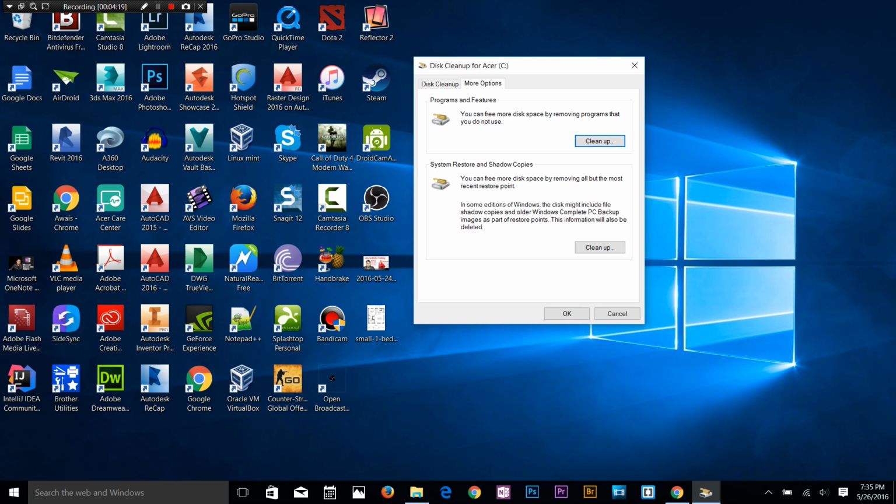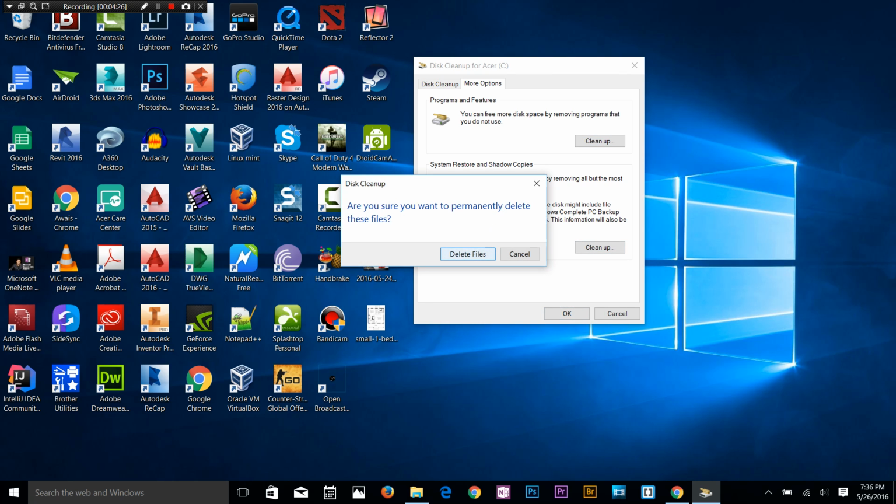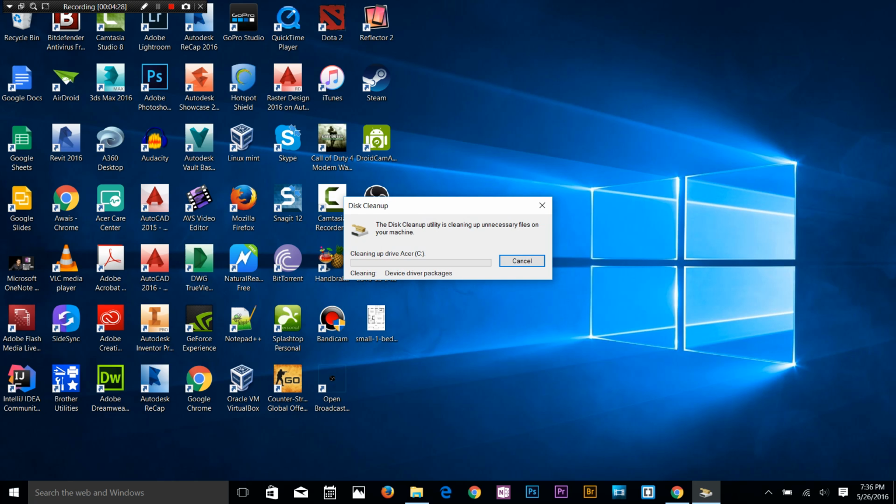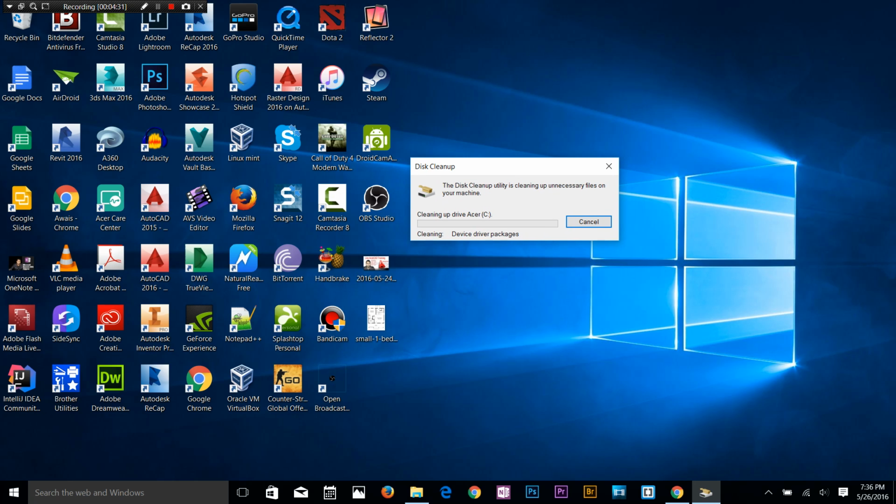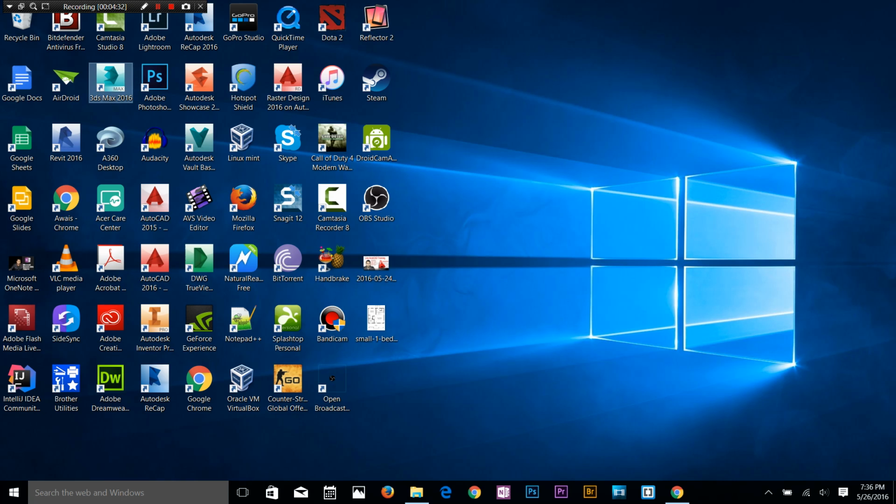Once you clean up, your computer gets really faster. I find it very useful. So I'm just gonna clean up. I'm gonna leave it now. So click OK. It's gonna start deleting all the files.